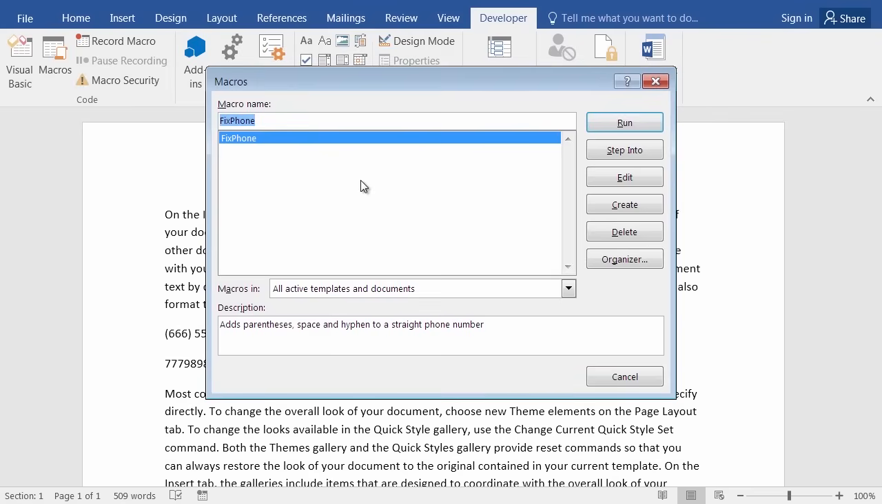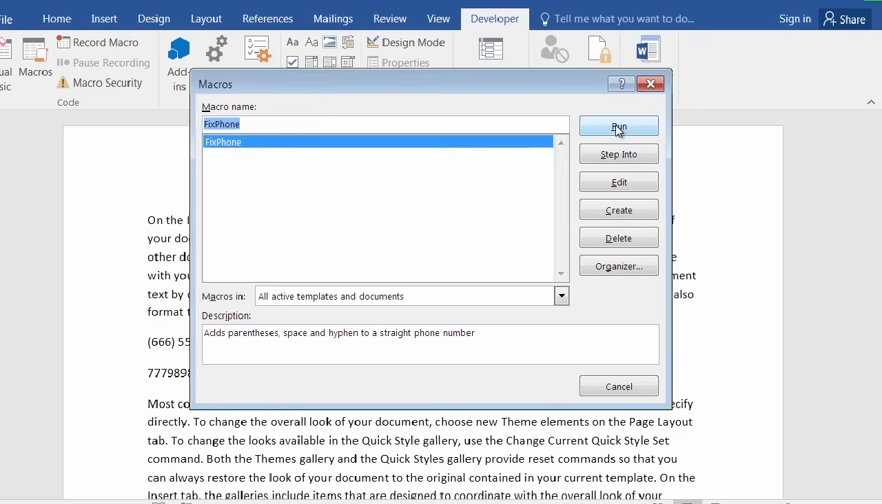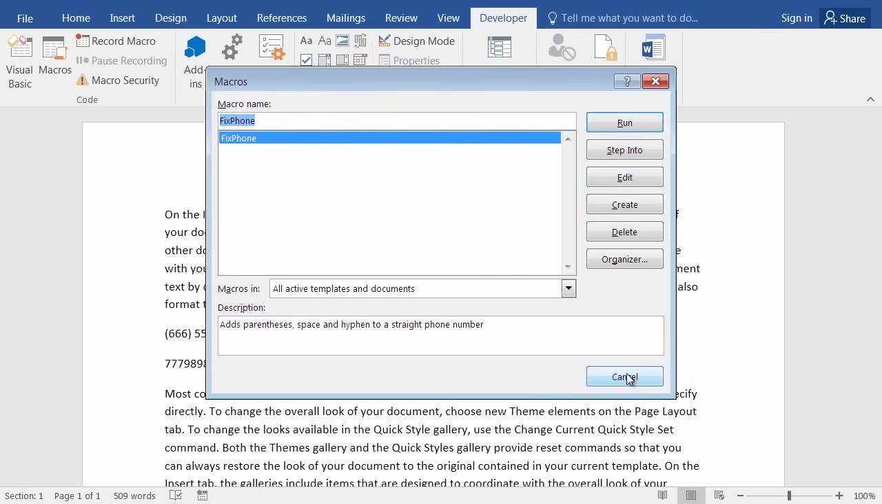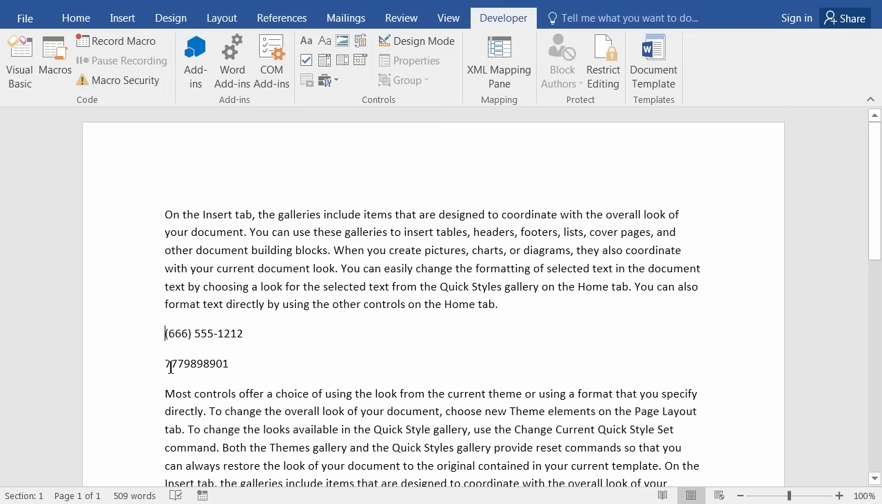Our first way to run it is to select it. It's blue. And then over here at the right-hand side, there's a button that says Run. But before I run it, I need to have my insertion point at the beginning of the next phone number here. So at the moment, I'm going to either cancel or click the Close button. And then I'm going to place my insertion point where I need to run it. And now I'm going to go run the macro using the Run button.